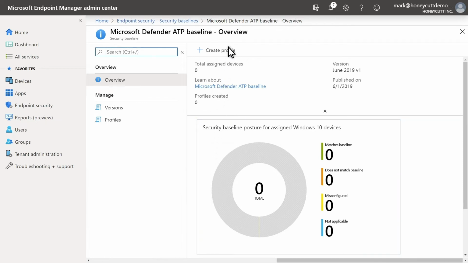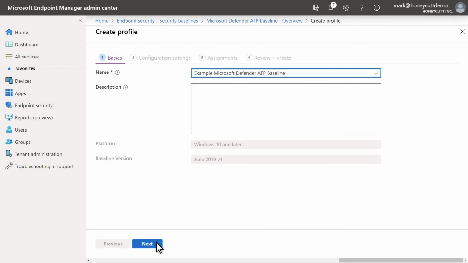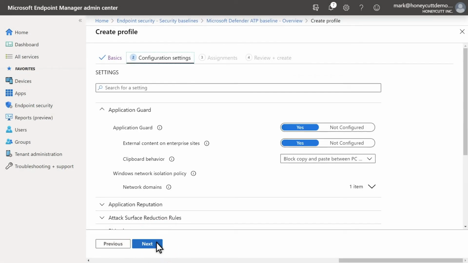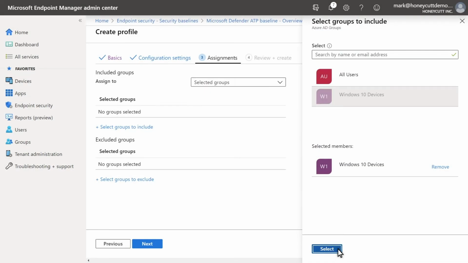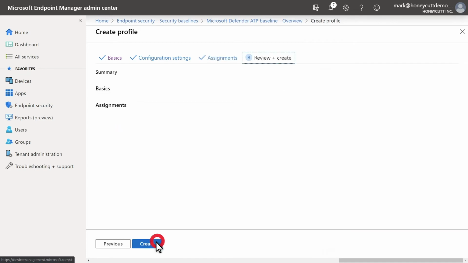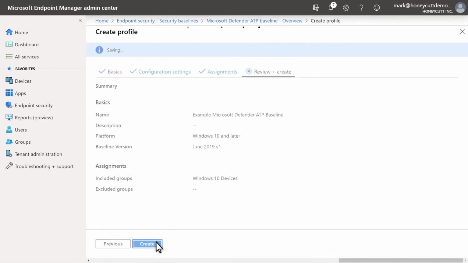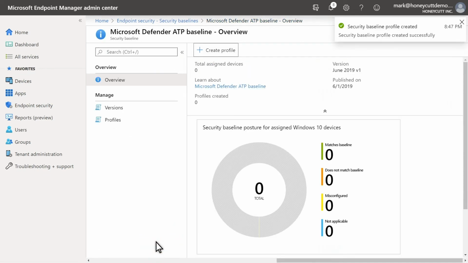In this case, I'll create my first profile and name it. By default, the profile is pre-configured with recommended settings, so I can simply get started with these settings as is and move on. Next, I'll assign my new profile and finish creating the profile. This was a lot quicker than configuring individual settings in device configuration profiles, so keep that in mind when you're managing the configuration of Microsoft Defender for Endpoint.